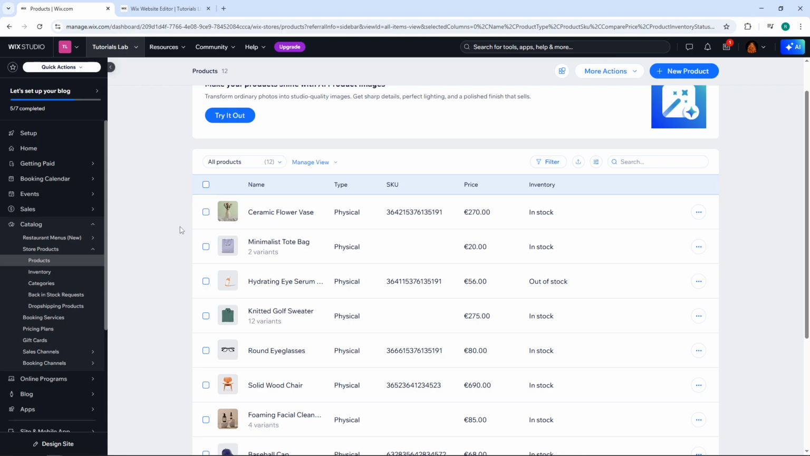Next to each product, you'll see a checkbox. Click on the checkbox next to the product you want to delete. Once selected, you'll notice that the header part of the products list will change and a delete option will appear at the top. This is your confirmation that the product is ready to be removed.